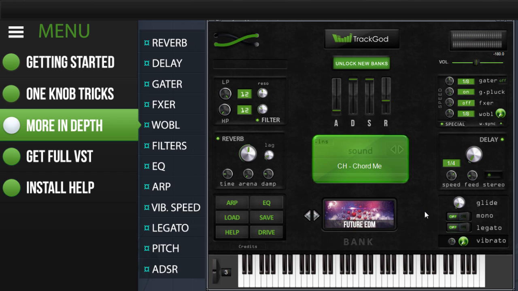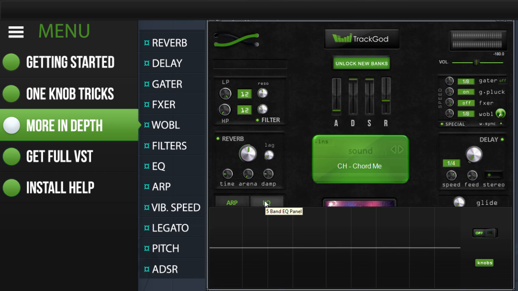And now to wrap up, we have a few things that we didn't discuss. That's the ARP, the EQ, and the ADSR. So let's start with the EQ. Now, I'm not going to teach you how to EQ in this video. That's a whole nother subject.